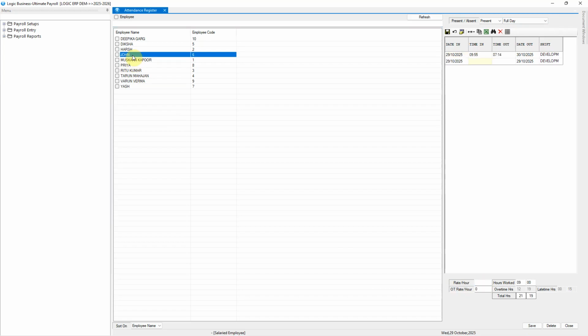At the bottom, you can see the total hours worked displayed. You can also manually define the rate per hour here if required. The employee list can be sorted either by employee name or employee code.